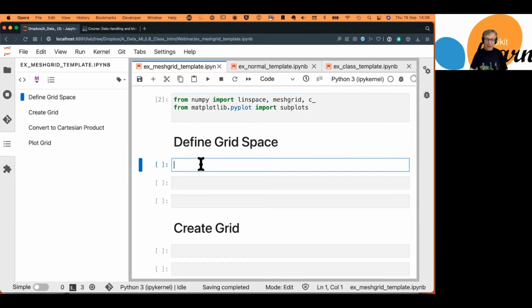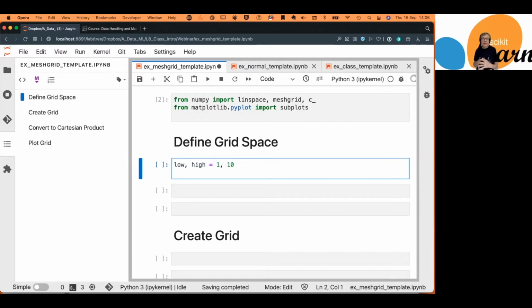I'll start by doing a couple of definitions. In order to define points on a coordinate axis, we can use linspace. So linspace creates ascending numbers from a certain lower value to a certain upper value. So would you define those limits as a first thing, low and high? I've chosen 1 and 10. Of course, you choose whatever you like. It's up to you. So low is 1 and high is 10. So we take numbers from 1 to 10.